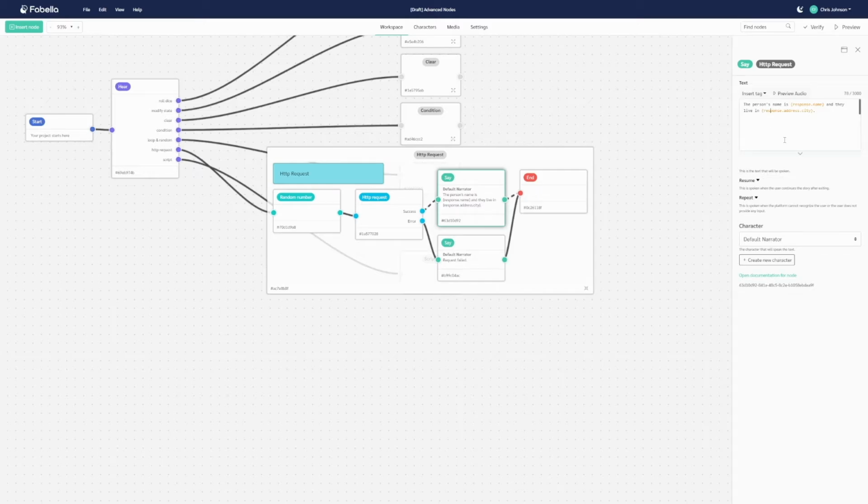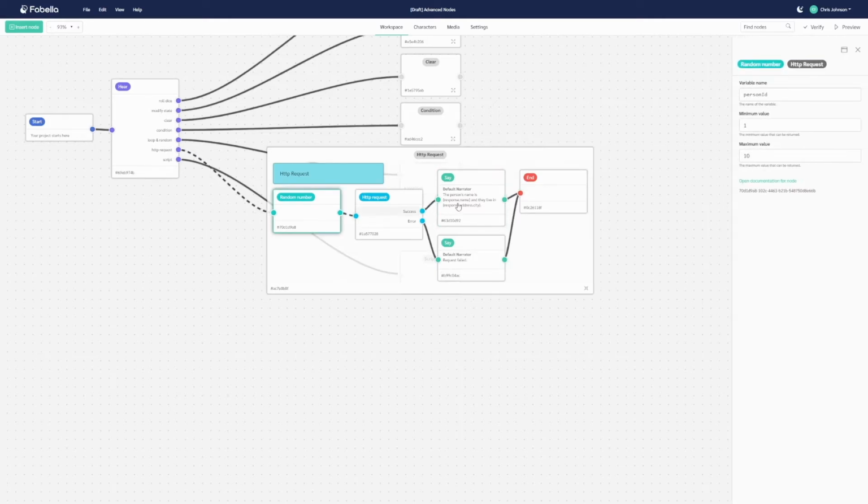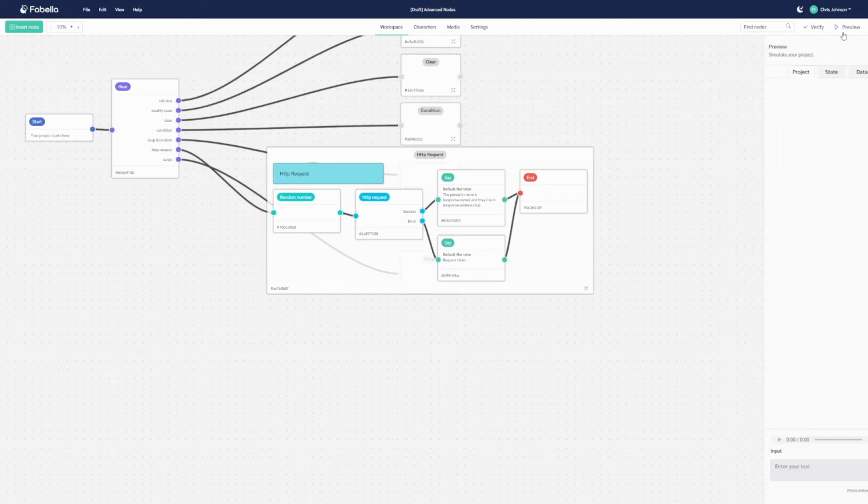Take care that you know the structure of the data you're expecting from your service. So I know that our response has a name, and I know that our response has an address object that contains a city. And then I have a random number node that just gets a random person ID between 1 and 10. And then I plug that into the URL in my request here. So let's see what we get.